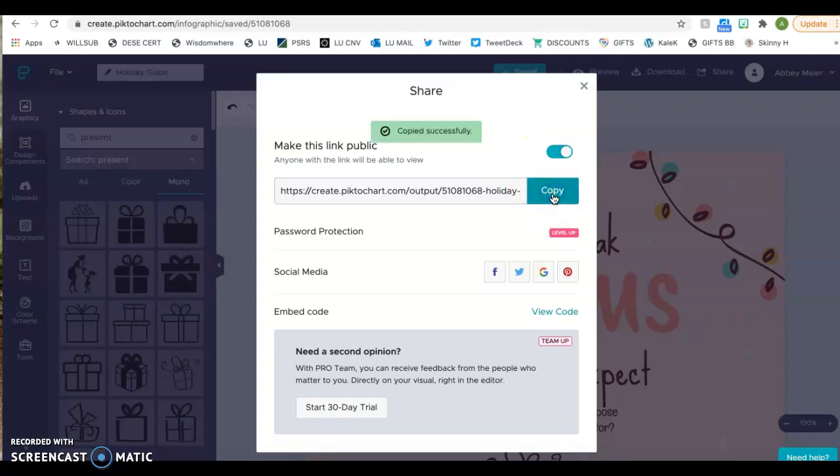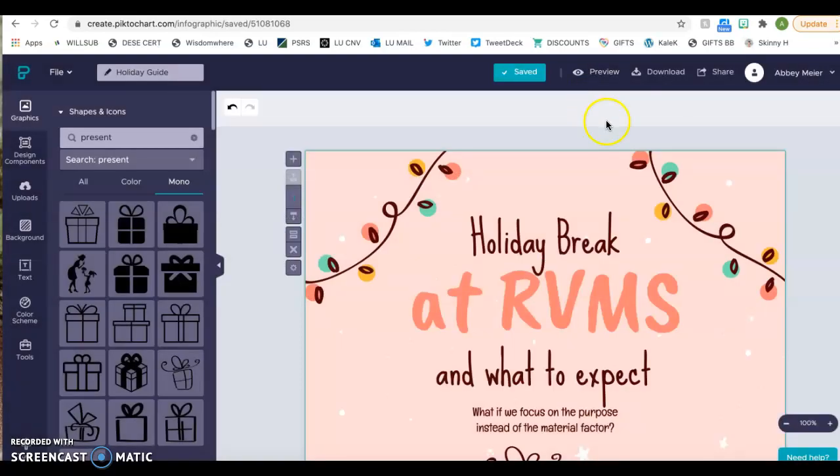I encourage them to copy it and then just paste that into Google Classroom or whatever LMS, Canvas, that you are using at the time, but that's how they can turn in their infographic. If they don't click this link on and they give you a link to their infographic, you will not be able to see it. So make sure that they make that link public. And then copy and, like I said, paste it where they want it. Or you can use the social media directly, depending on where you want it to go.